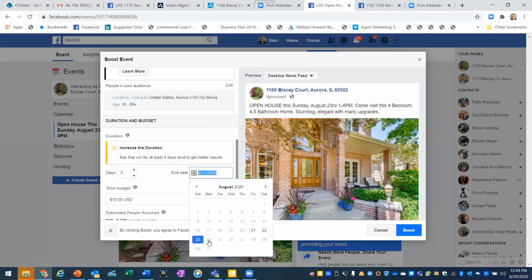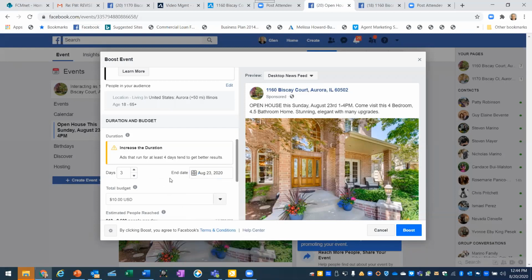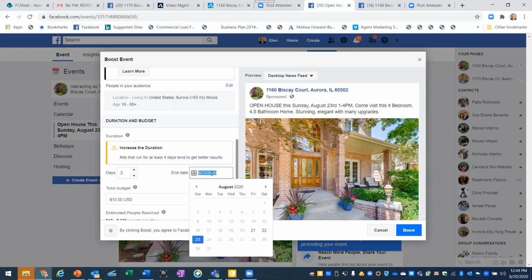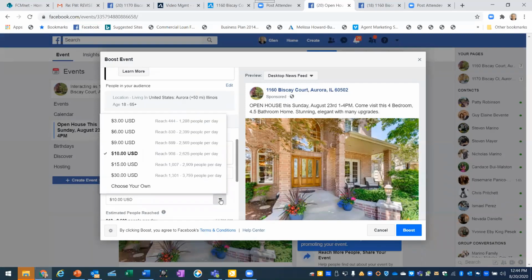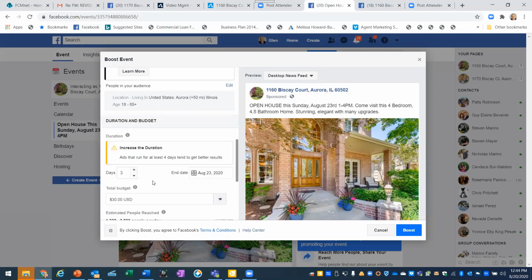If I can get it to change. It's not letting me change the end date, so let's leave it at that. Budget, total budget $10. It's my open house, so I would like to reach more people. So I'm going to go up to $30 from my open house.